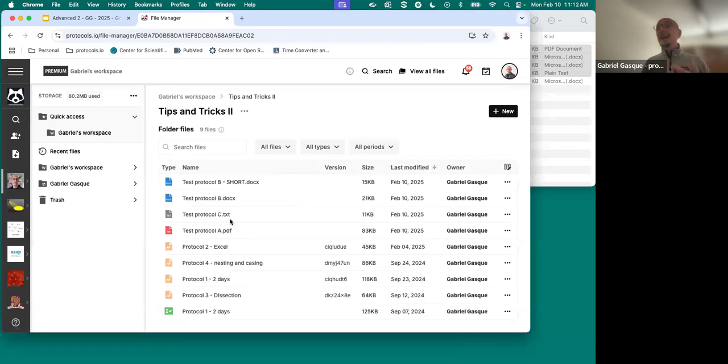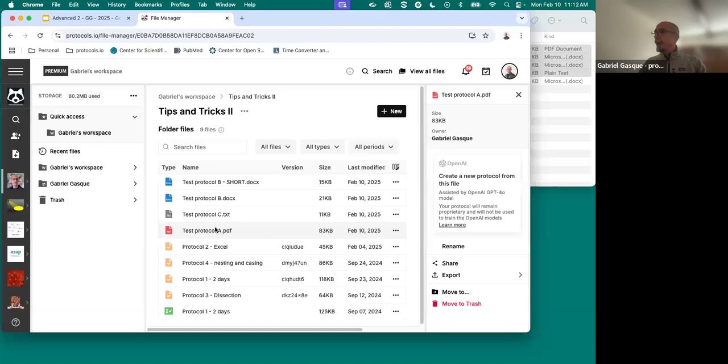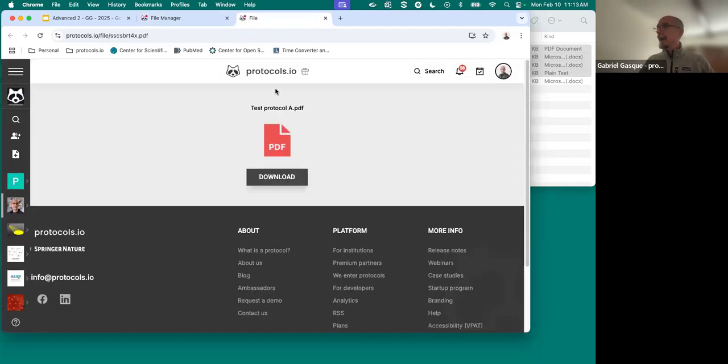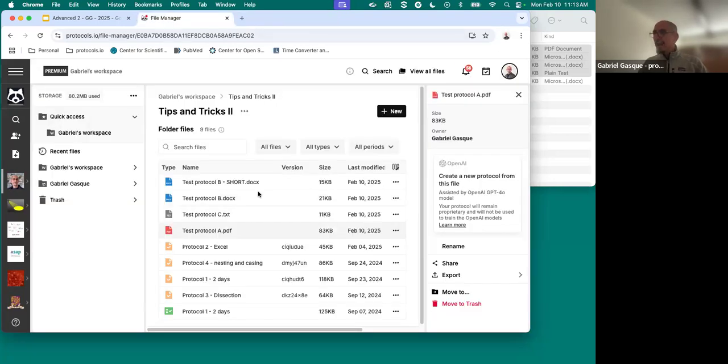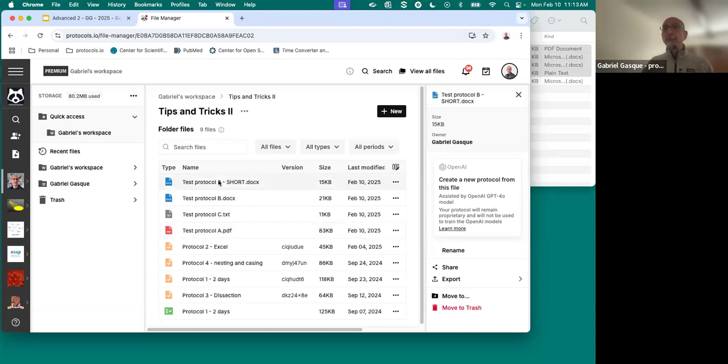But these are documents in their original format, so they don't have the functionality of protocols.io. They cannot be run, they don't accept comments, and I cannot edit them directly in the platform. So if I double click to any of these, the PDF or the Word document, I will be prompted to download the document. I cannot edit those documents directly in the platform. I will have to download the PDF. But now we have a pretty easy, pretty neat tool for you to transform any of these documents into a protocol. So I select, just for demonstration purposes, this short protocol.